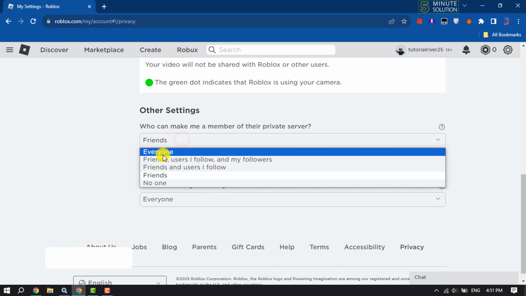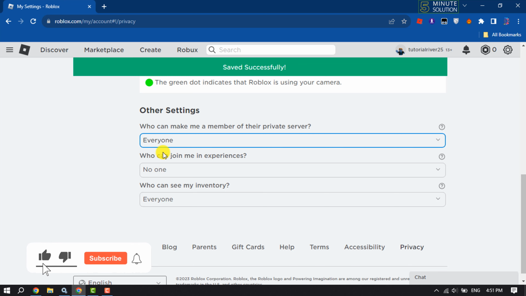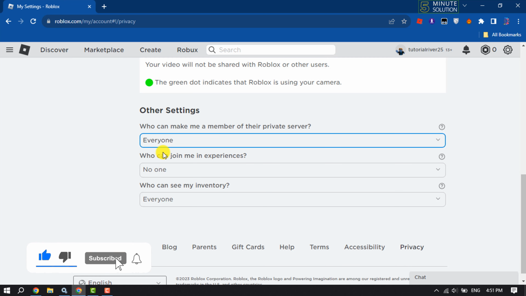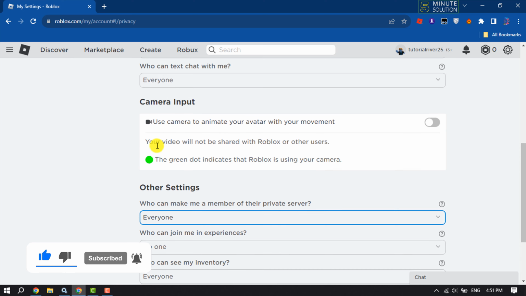You have to select here everyone, and after selecting everyone, relaunch your browser, reopen Roblox and then relaunch the game, and it should fix the error.